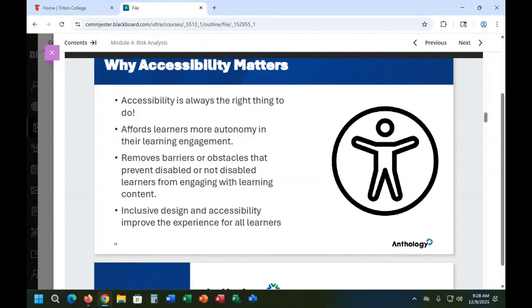Why does accessibility matter? Well, accessibility is always the right thing to do. I mean, sure, there are legal requirements, like wheelchair ramps for buildings that have stairs, and you need elevators for certain numbers of floors so that the building is accessible. It costs money, but it's the right thing to do for folks that need to access areas of their courses. It affords learners more autonomy in their learning engagement. They don't have to come to you or feel that the content isn't available to them or they can't interact with it. They have the capability of consuming and learning from that content without having to ask for extra help.